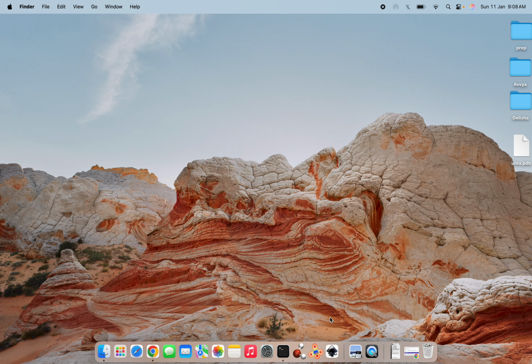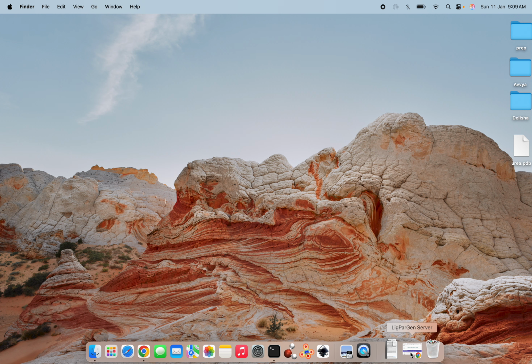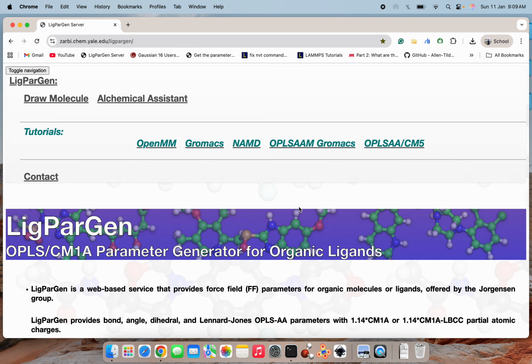Today I'm going to make a video on the LigParGen software, which is widely used in molecular dynamics to generate OPLS-AA parameters compatible with various software like GROMACS, LAMMPS, CHARMM, and many others. So here I am on the LigParGen web server.